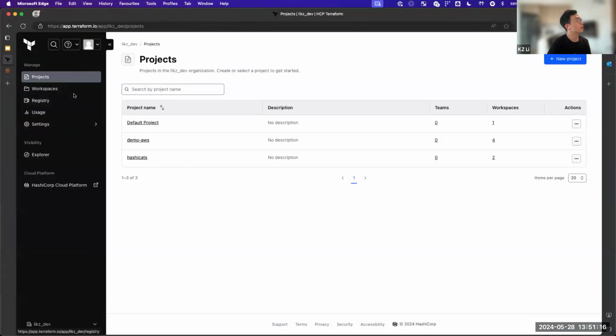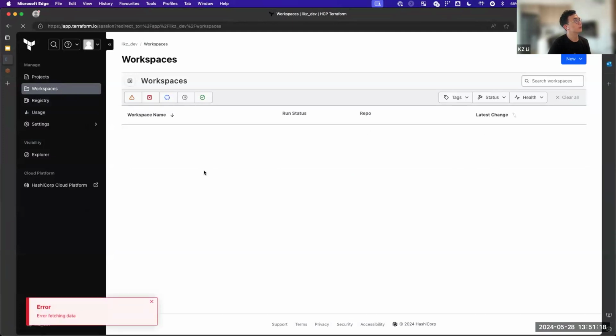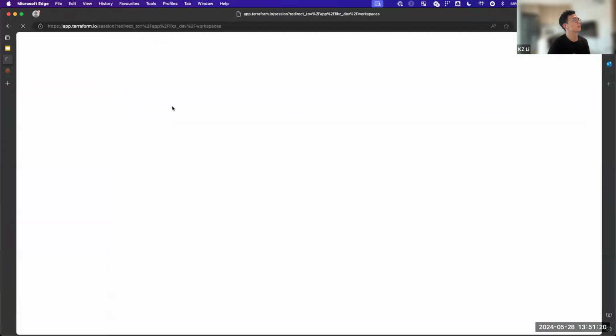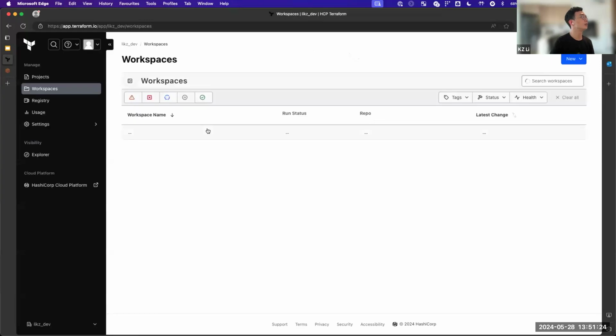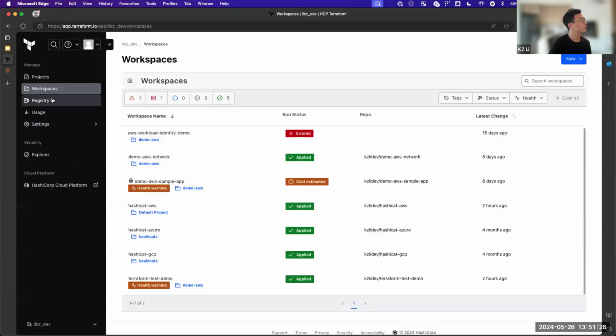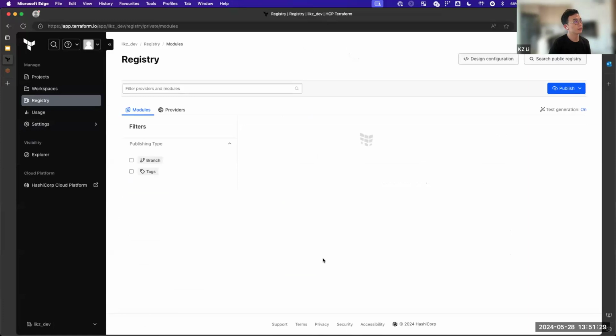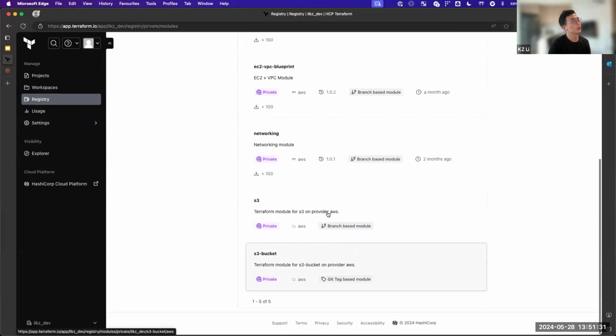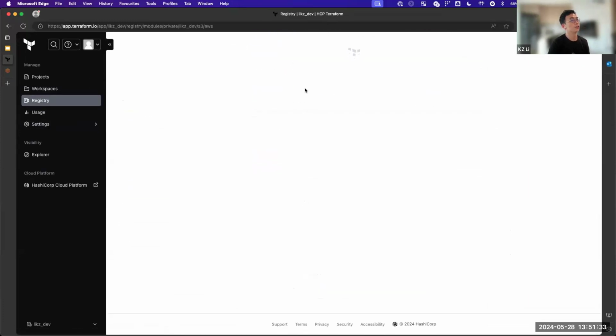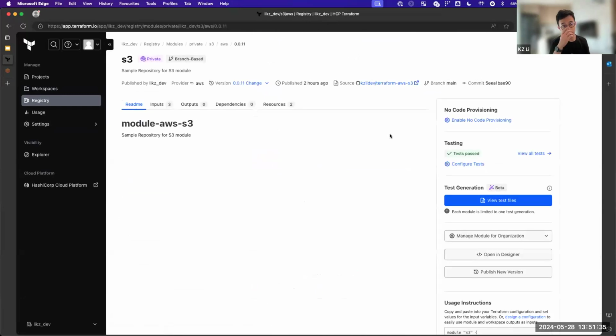So this is my Terraform console itself. Sorry, my session has expired. I'll need to log in again. And under my registry, I have my S3 module. So my repository has already been integrated with my VCS, GitHub in this case, and the module registry has been configured to point to the repo.